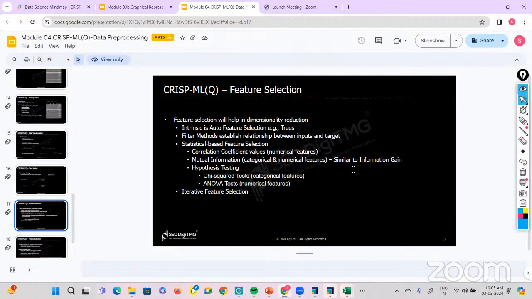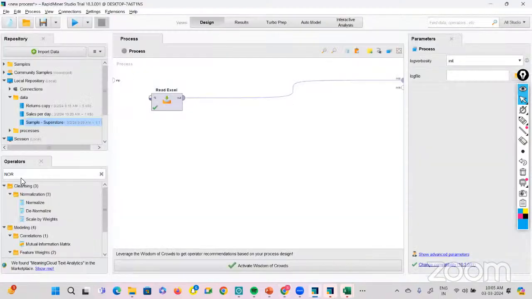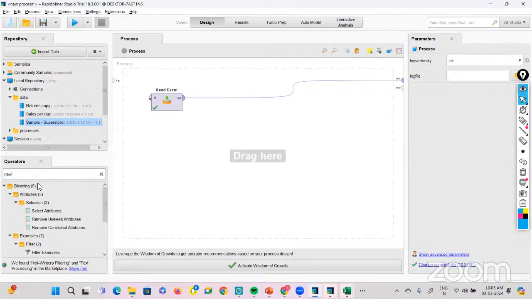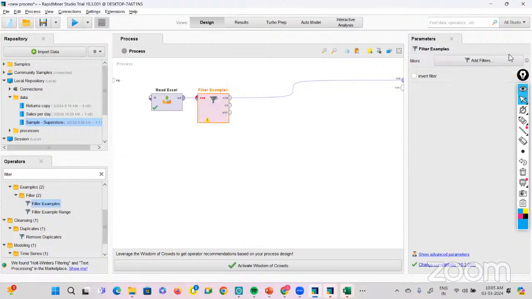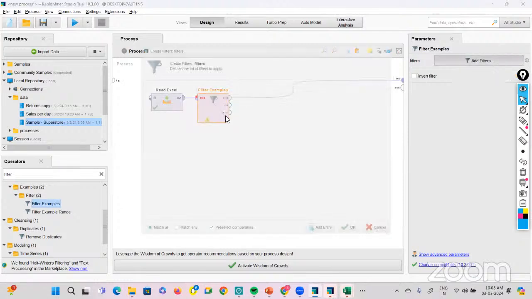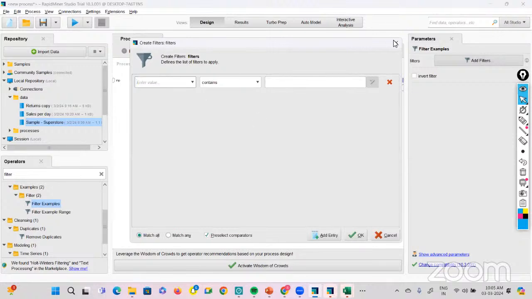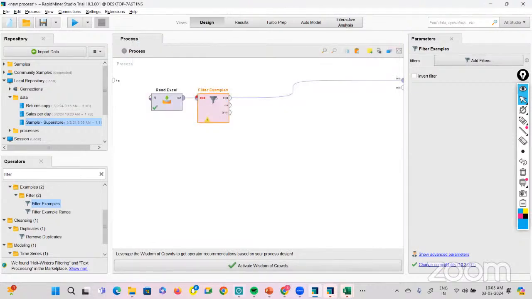And then we have filter methods. Filter methods are present over here as well in RapidMiner. In operators, filter examples are present. So see here, when we check this one, filter examples and filter example range. So you can add the filters. You can just perform whatever you want. This is nothing but filter.